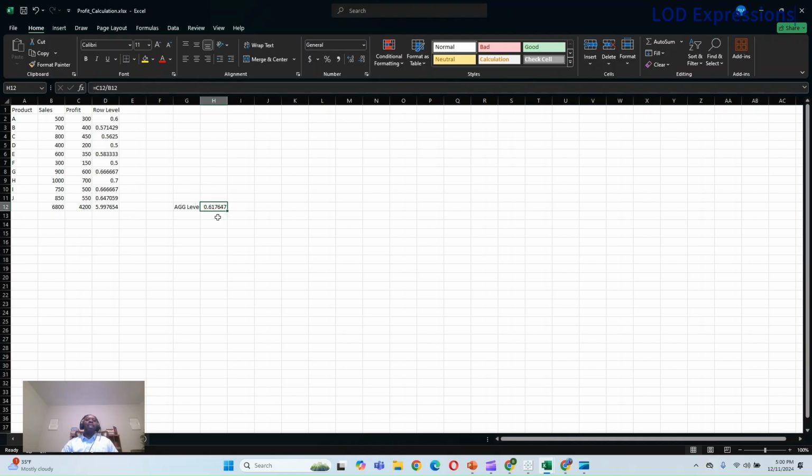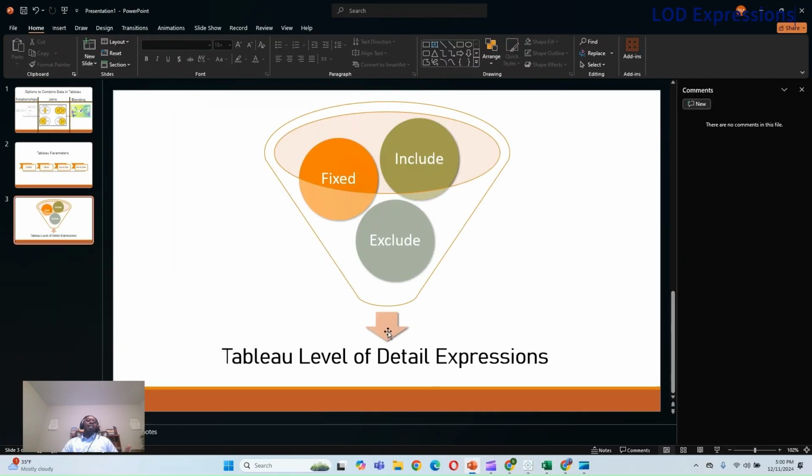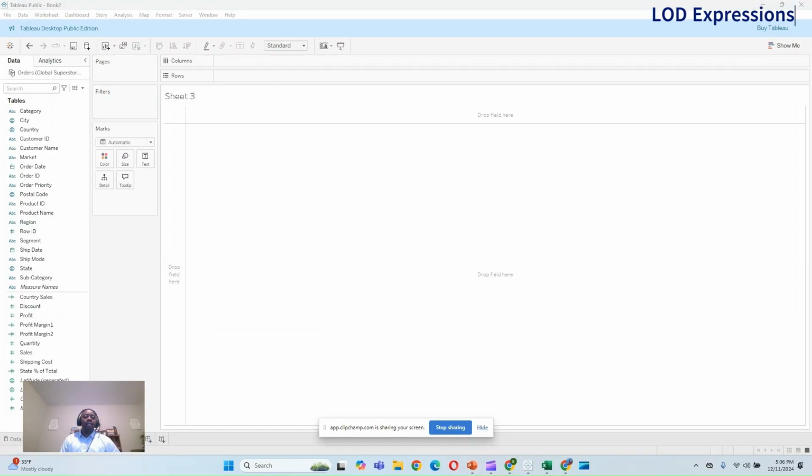Now, I think this leads us nicely into level of detail calculations, or level of detail expressions. With level of detail expressions, like I said before, you are able to compute your calculations depending on which level you choose. You can choose your calculation to be based on any level that you want. So I said we have fixed, include, and exclude. I will show you how to do fixed. One use case of a fixed level of detail is when you're calculating percent of total.